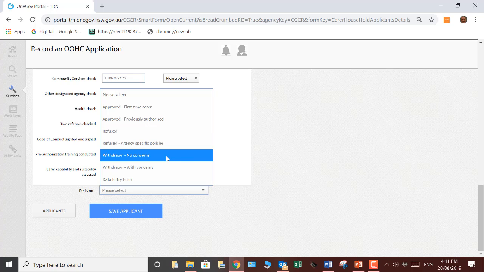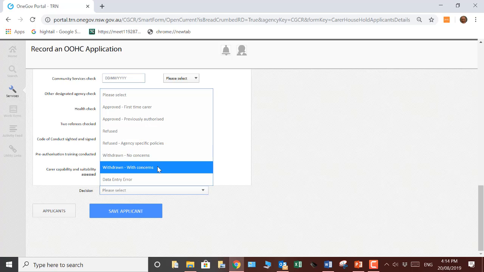If it's withdrawn with no concerns, this means the applicant has withdrawn prior to the finalisation of an application with no concerns confirmed or pending. So it could be that the applicant just decided they didn't really want to go through with it. Now this option, withdrawn with concerns, means that Life Without Barriers has concerns about the person's suitability to be a carer, and normally this would be notified to the applicant by letter, and also really needs legal backup just in case the applicant decides to follow it up through legal channels.